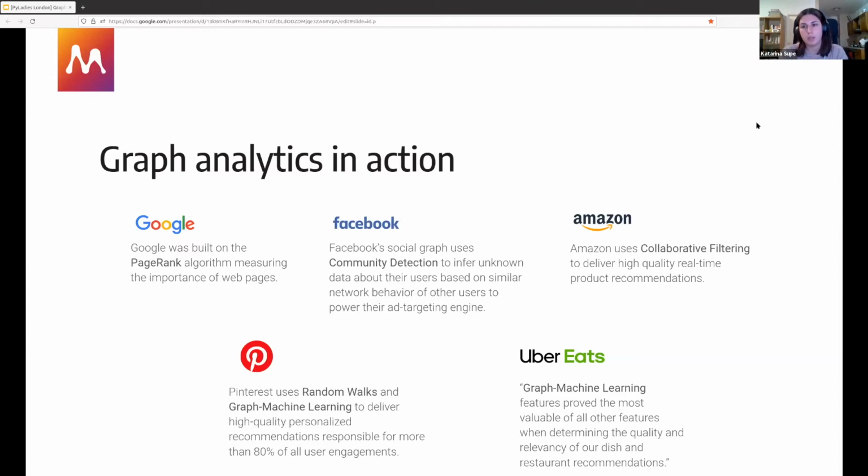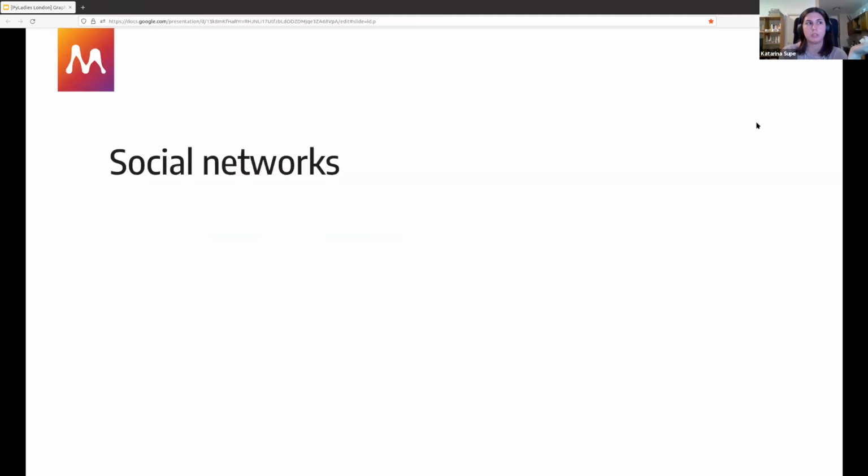Also in Facebook, of course, like a social network, you have community detection. This means that you have different kind of communities, and then you can recommend some kind of content to this community. Also, you have some kind of link predictions in order to recommend friendships or something similar to that. In Amazon, collaborative filtering is a popular method of doing recommendation, and so on.